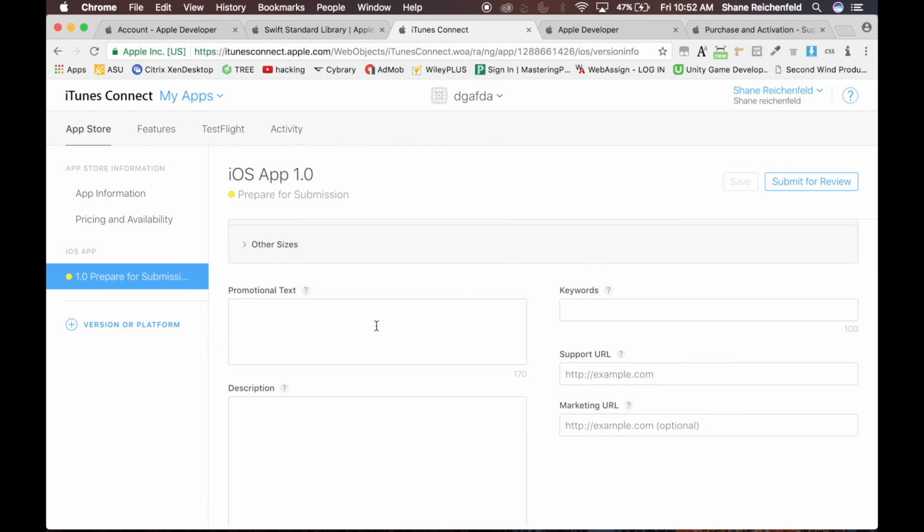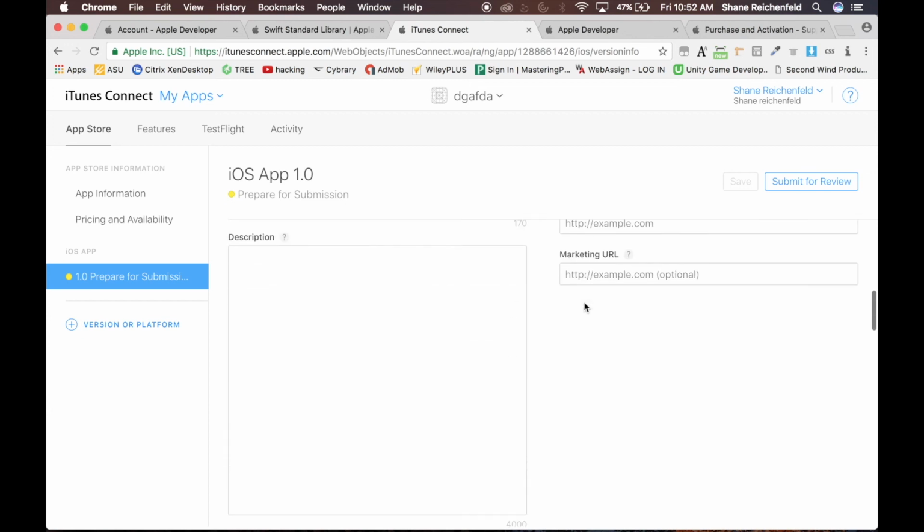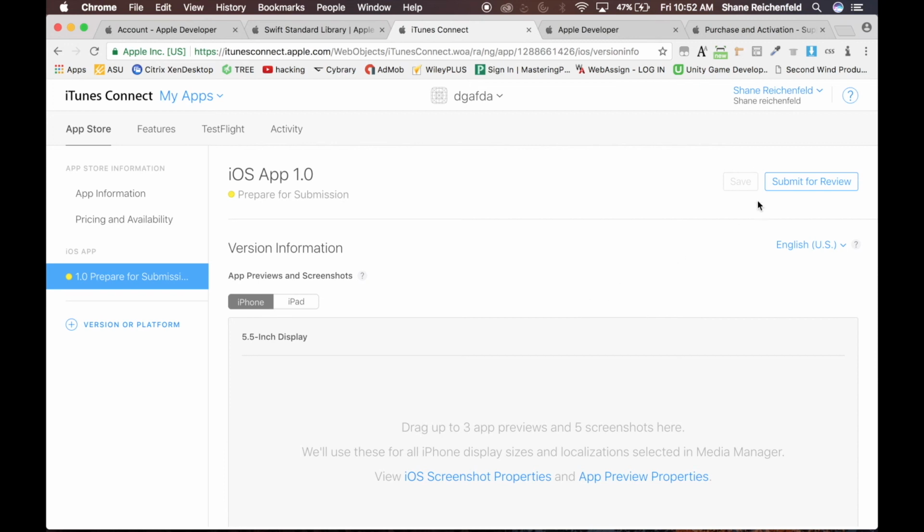You're going to have to put in some description of your app, keywords, and some screenshots, and then you hit submit for review, and that's pretty much everything you need to know for Xcode.